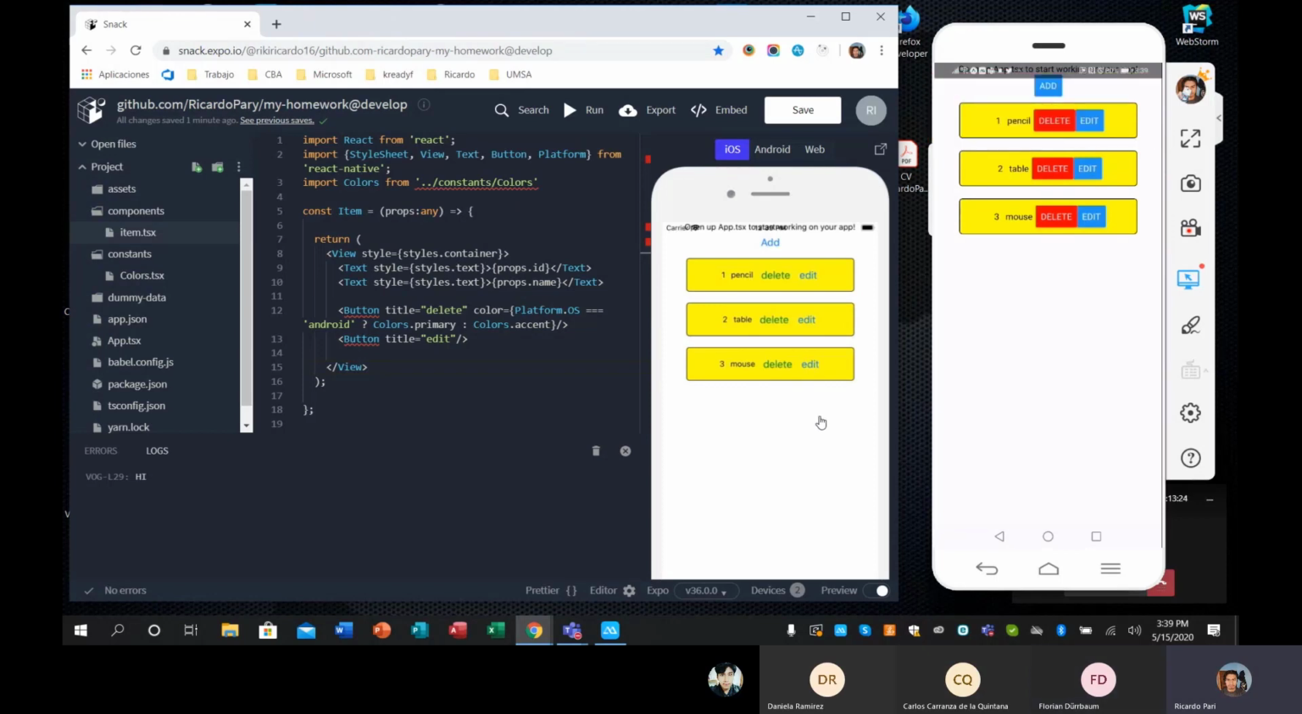Okay. Now this part is with iOS, and this part is with Android. And our primary color is red, but in iOS it will be green, because we made this restriction in our code according to the platform system.